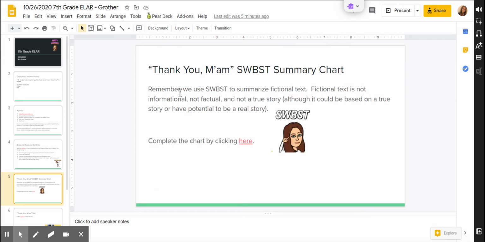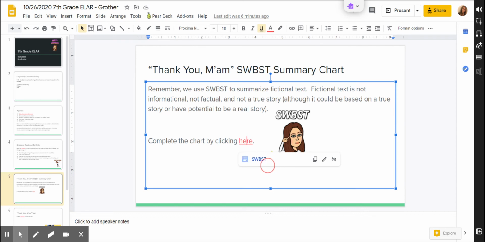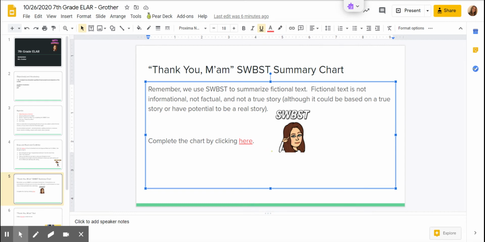So thank you, ma'am, you were doing a SWBST summary chart, and I said, remember, we use SWBST to summarize fictional stories. Fictional text is not informational, it's not factual, and it's not a true story, although it could be based on a true story or have potential to be a real story. So I need you to click here to get the chart pulled up. This is a chart I've had posted a few times, but we never get to it. Our classes go so quickly, it's crazy.